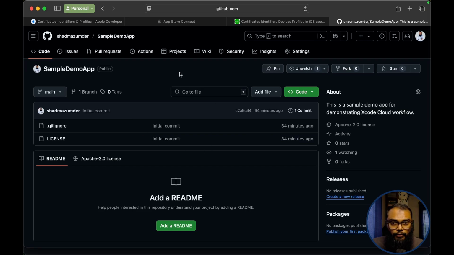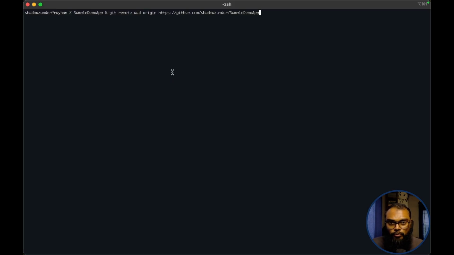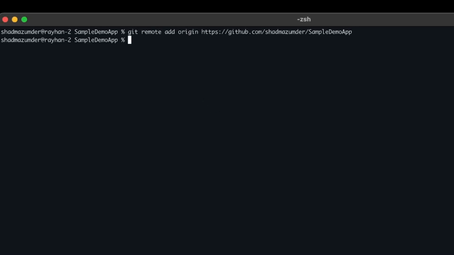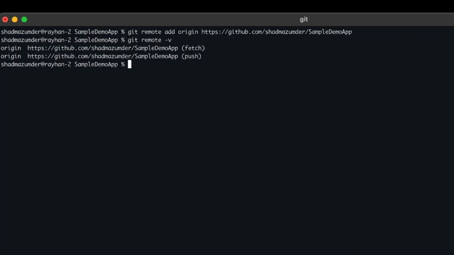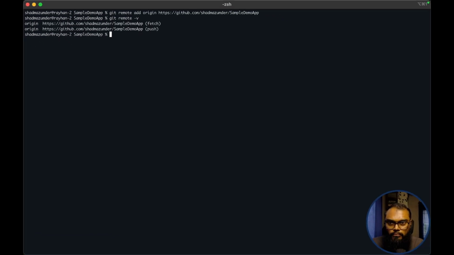Now once we have created our Git remote repository, we need to add the remote to our project. So let us do that. We can verify the remote addition. Okay, so it's done. Let us first move the main branch of our local to a new branch so that we can pull the latest changes of the main branch from the remote.